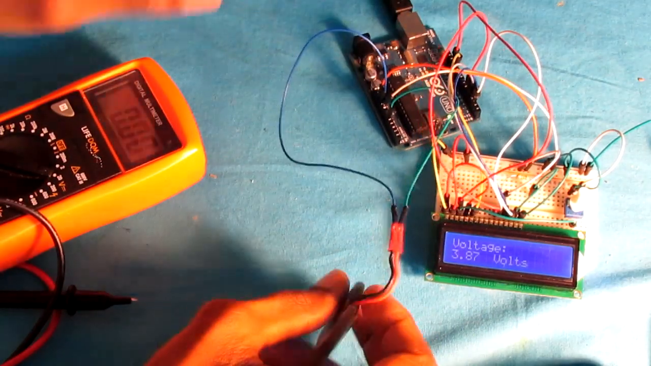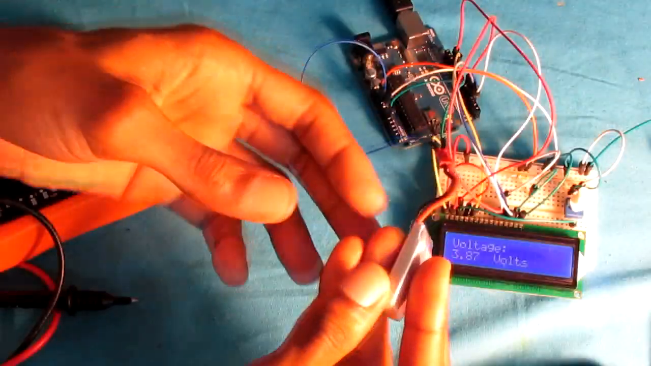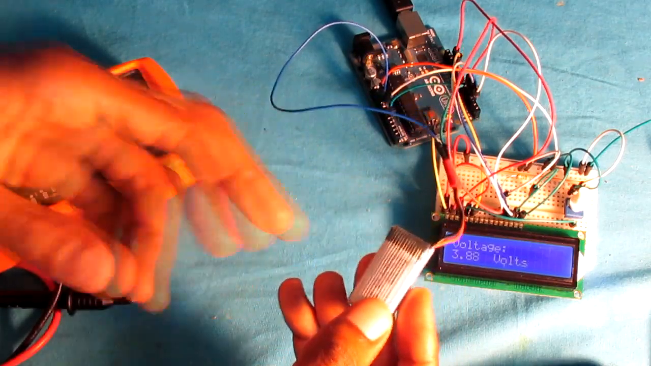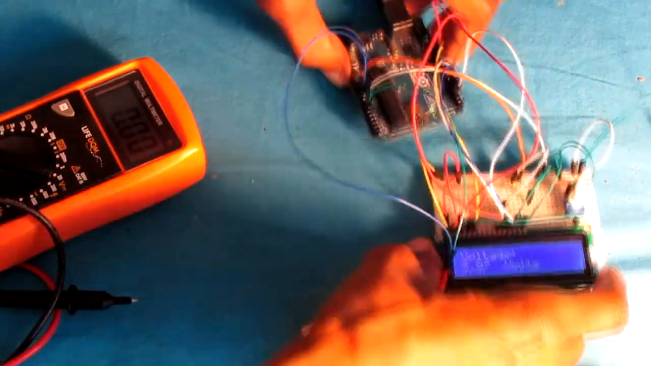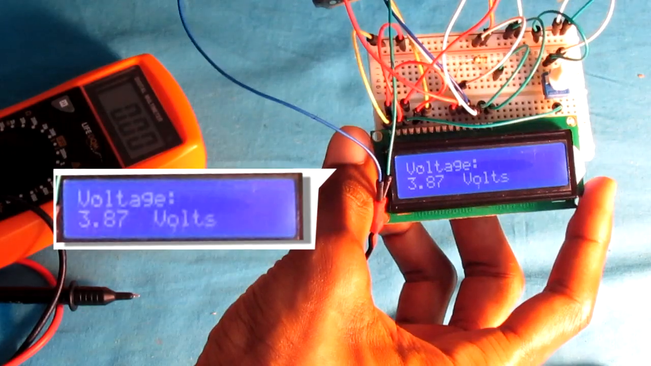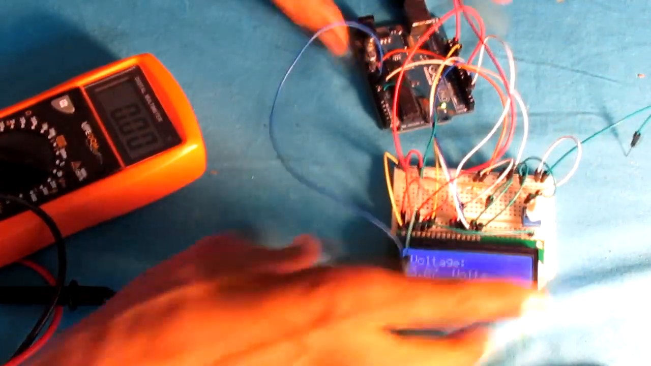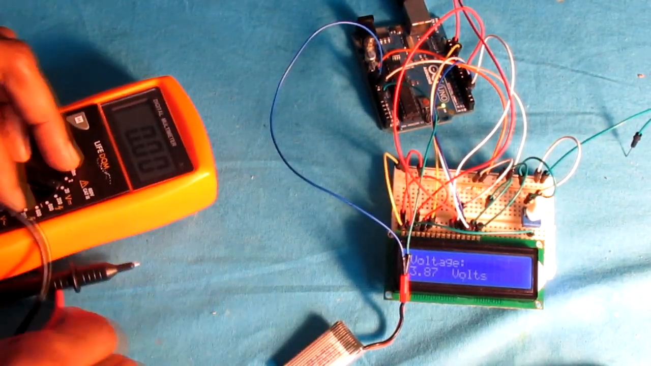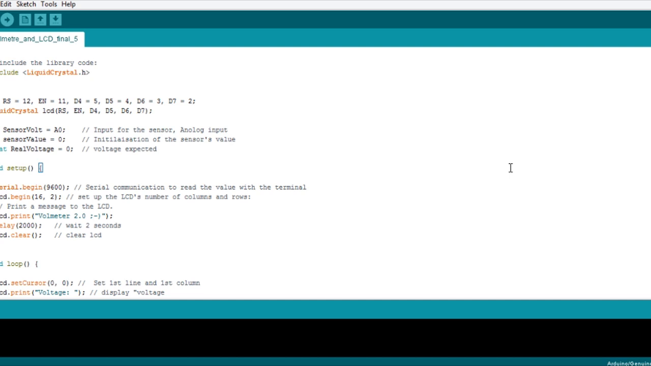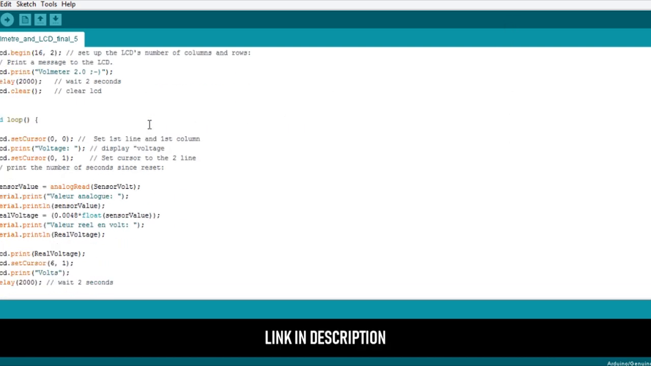So there is a battery. I charged this battery, and now I don't know if you can see, but it shows 3.87 volts, meaning it's quite charged. So let's get started now that we've seen all of this. There is a program, and you can find the program in the description and download it if you want to.